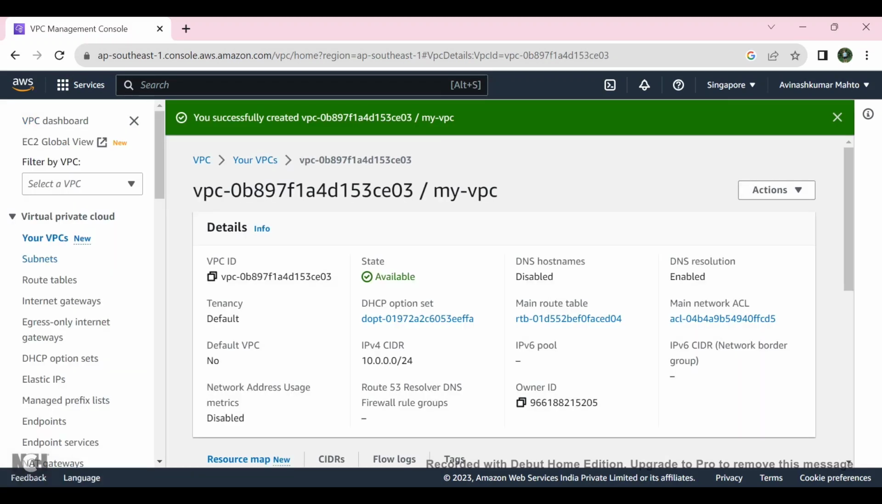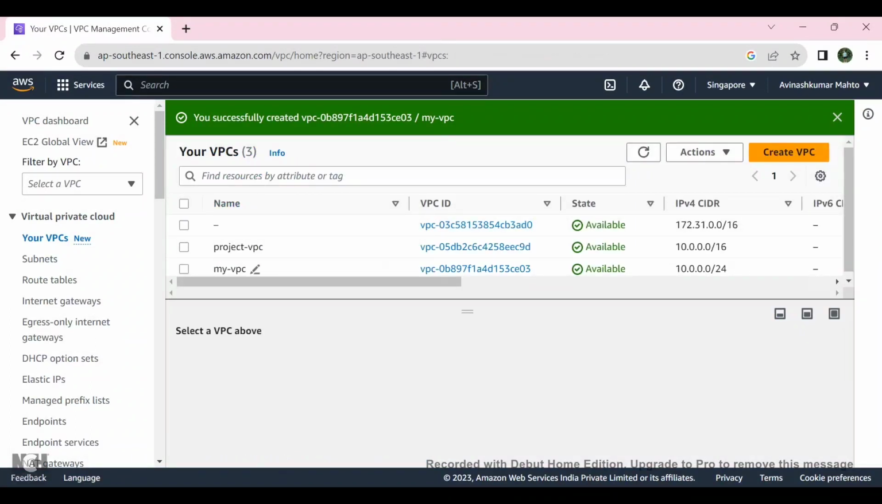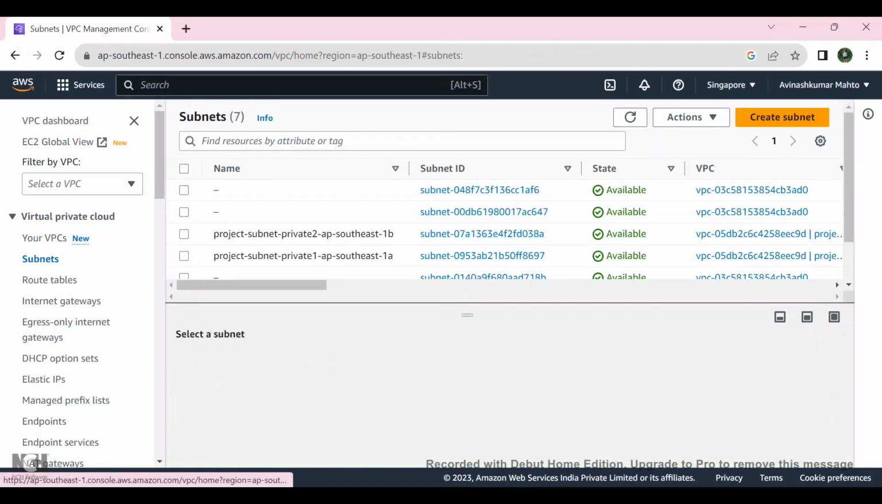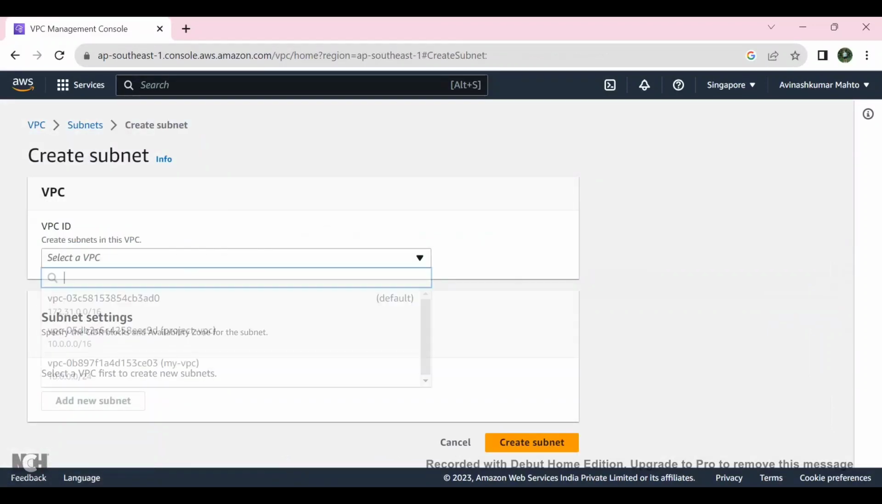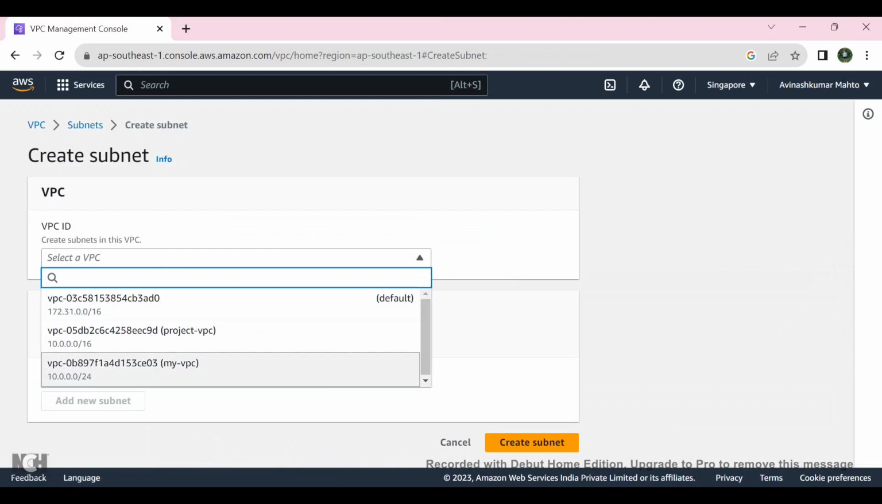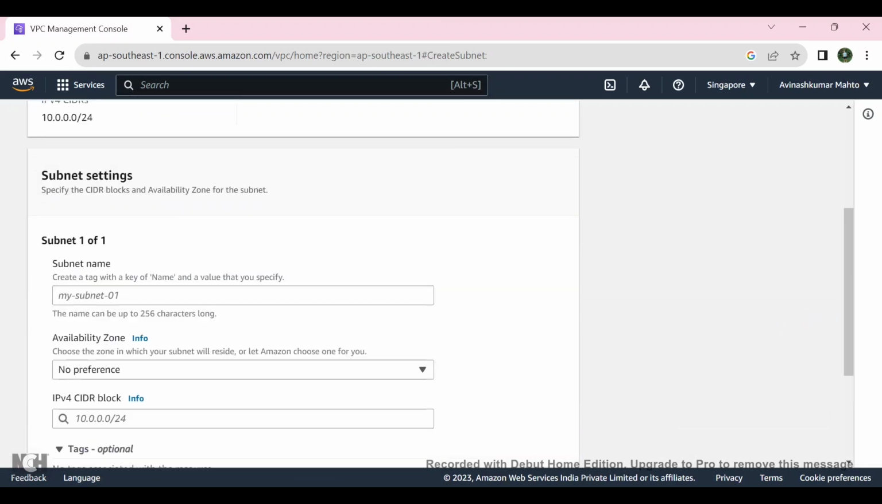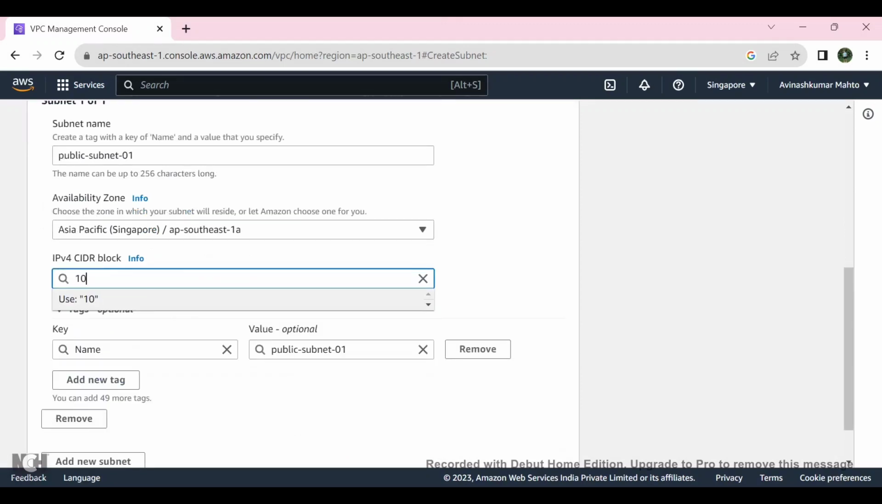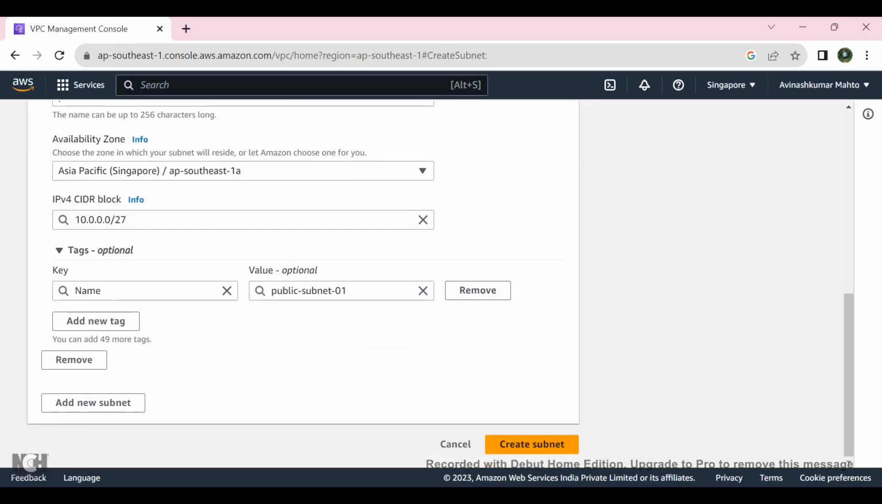Now our VPC has been successfully created, which we can see under the VPC section. Here is my VPC, this one. Now I am going to create subnets, two public subnets and two private subnets. So I am going to create my first public subnet, under this VPC. I can give it a more specific name, public subnet-01, and I am assigning it under this availability zone, and giving it the CIDR range. I say create subnet.